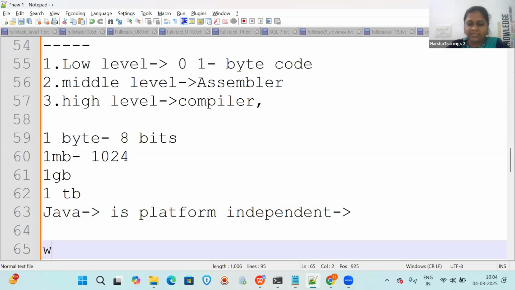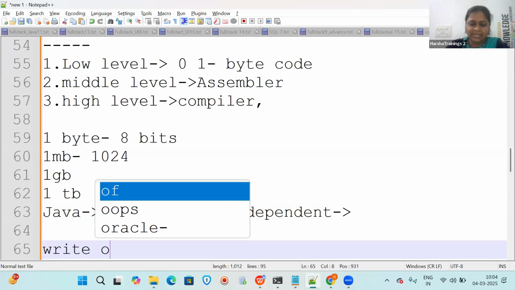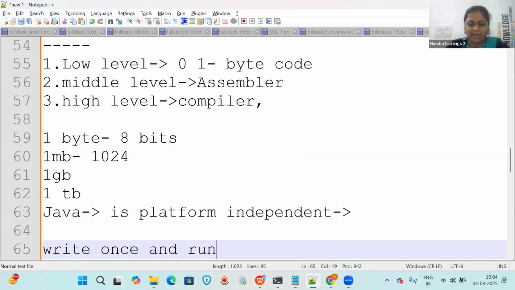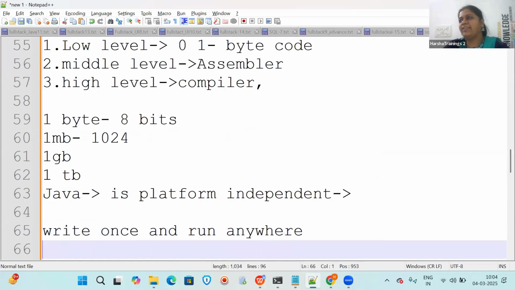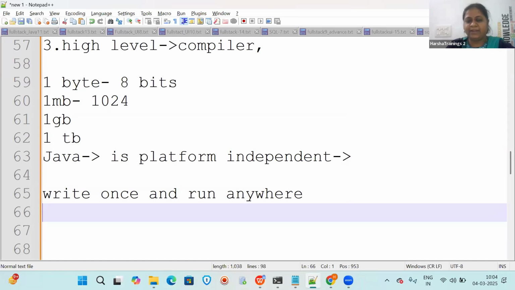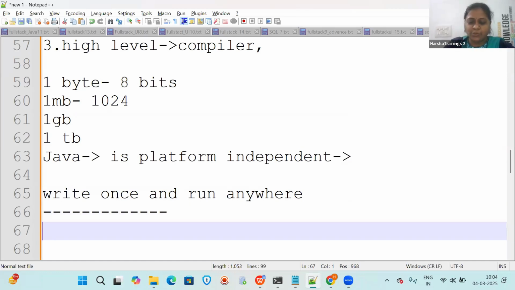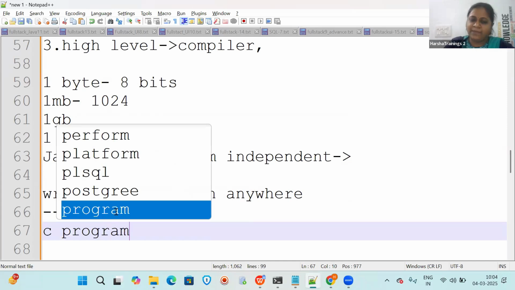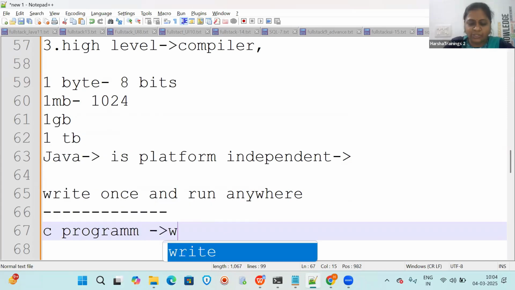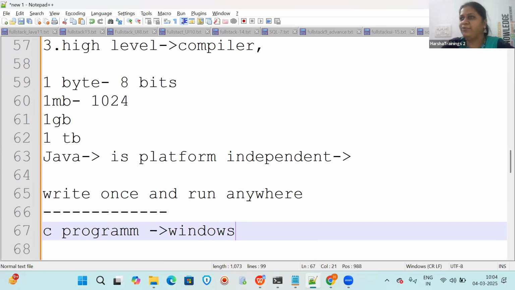There is a slogan for Java: write once, and run anywhere. Write once and run anywhere. That means you can write on any platform, run on any platform. So what is the problem with C? C and C++ are dependent. Java is platform independent. I will explain this in a better way. Suppose you wrote a C program or some application in C or C++ on the Windows operating system. On the Windows operating system, you developed one application. Now, you gave this application to a person who is using the Linux operating system.